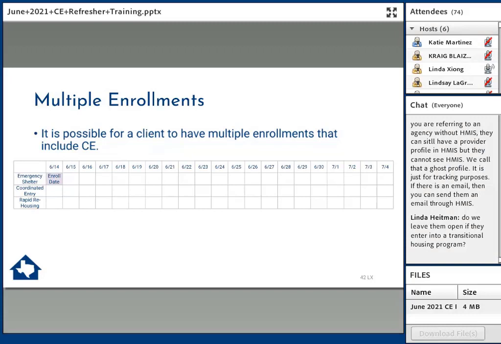So let's say on 6/14, a client entered an emergency shelter. And then after 7 days, the client states that they would like to be connected to housing programs. And we have identified that there are no other options for the client, like connecting to friends or family. So they are enrolled into coordinated entry and complete the VI-SPDAT, and they're still staying in that shelter.